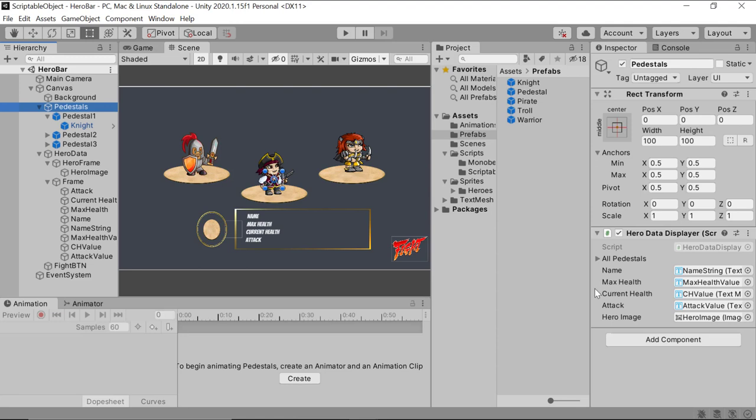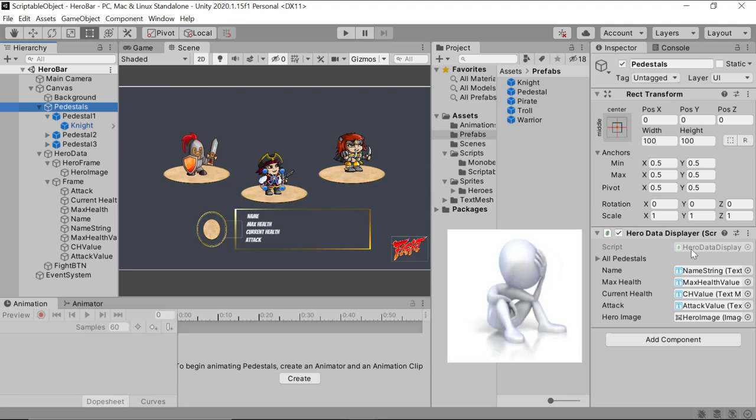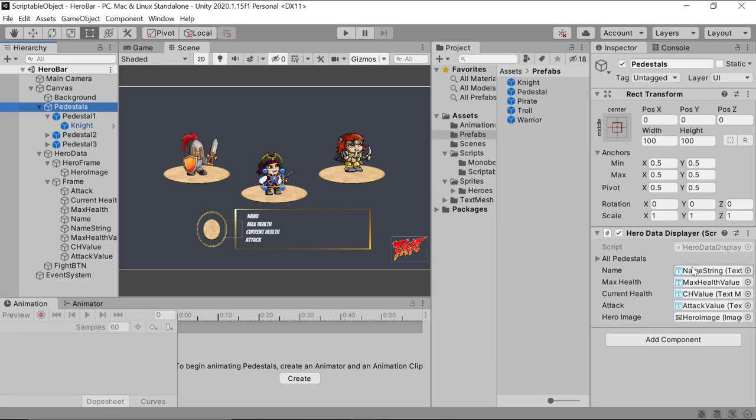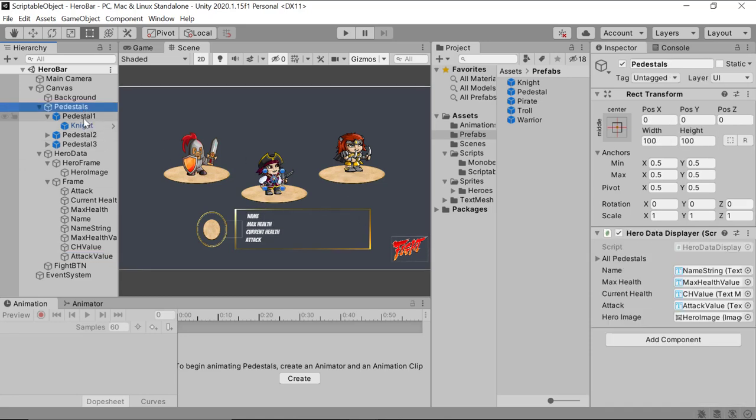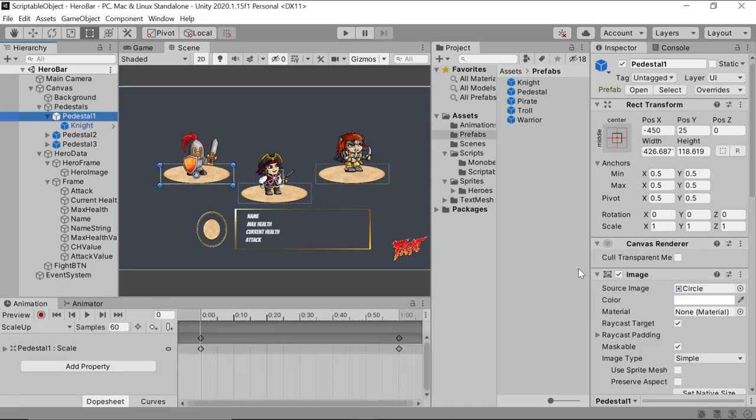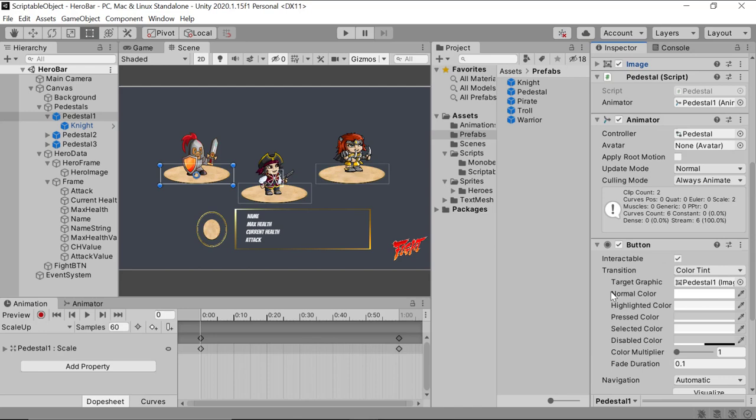Let's have a look at the pedestals object. It has the hero data display script attached to it. It is always a problem to find the right name for the behavior the script is responsible for. Okay, never mind. As you can see, the script already has some fields. These fields store objects where we're gonna display the hero's attributes. And the pedestals object is the parent object for each object of pedestal type. Let's have a look at the pedestal object. It has the pedestal scripts and 2 clips managed by the animator.